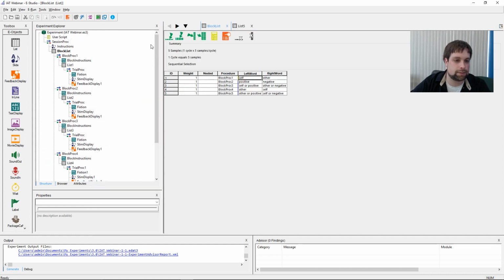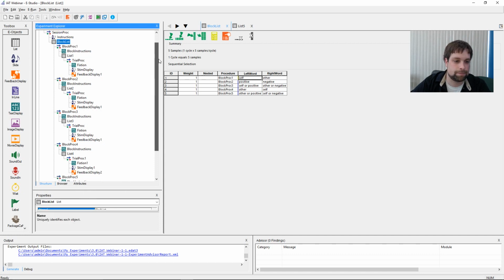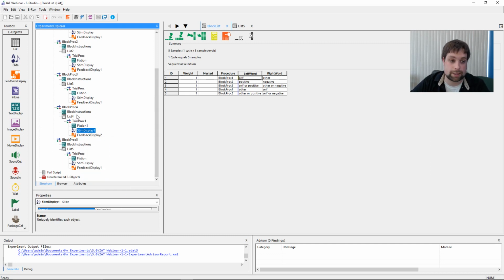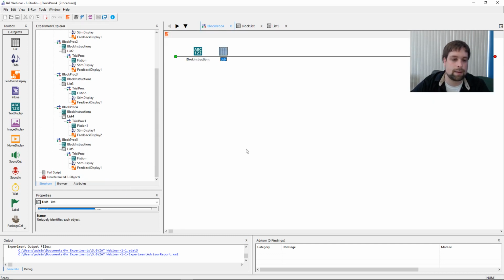So if I look through my Experiment Explorer here, I just made it bigger so I can see it easier. There it is in my List4. So what must have happened in this instance is when I was copying and pasting my List4 object, I actually decided to paste all of the child objects. So I clicked yes to that prompt that came up, and that's completely fine because this is very easy to fix.